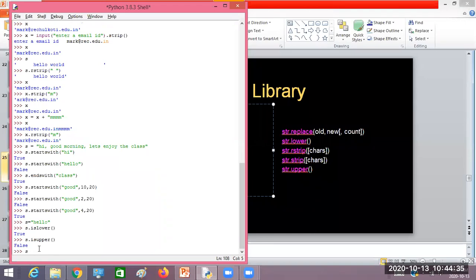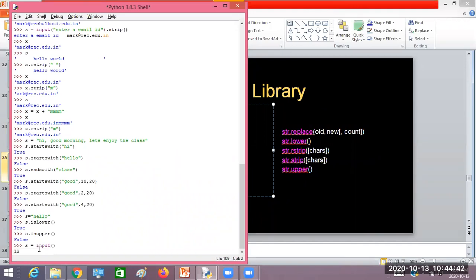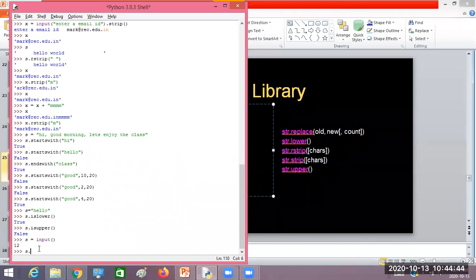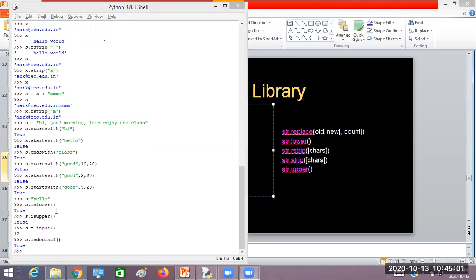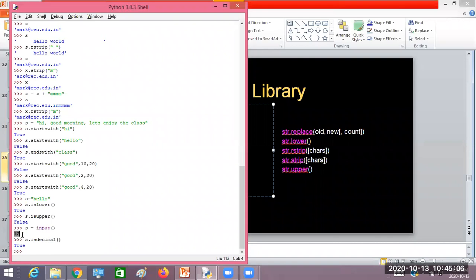Likewise, suppose now I'll read data, like I'll enter 12. Now I'll check isdecimal. Now look at it. The content I read in s, even though it is going to take the data as string type, the values available in s are decimal values. Am I correct?